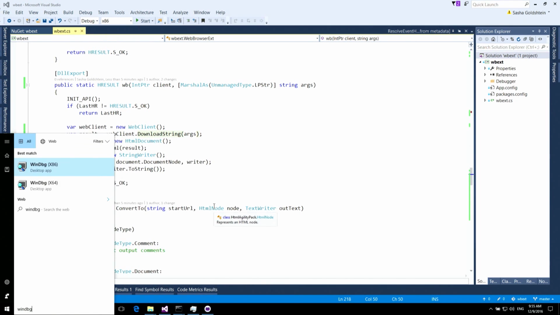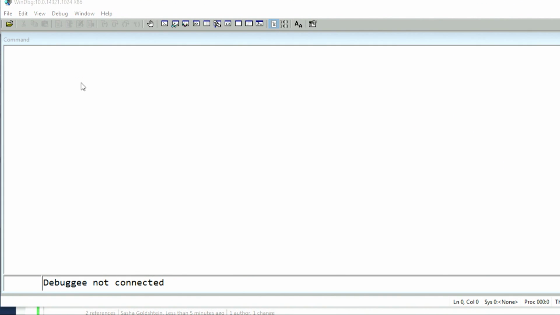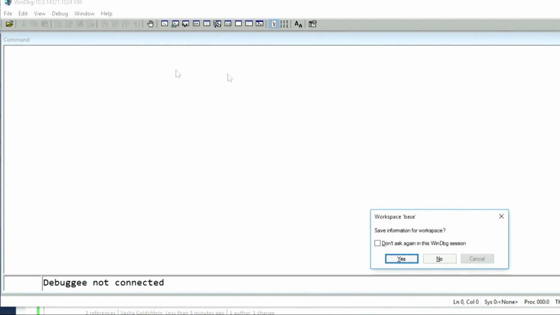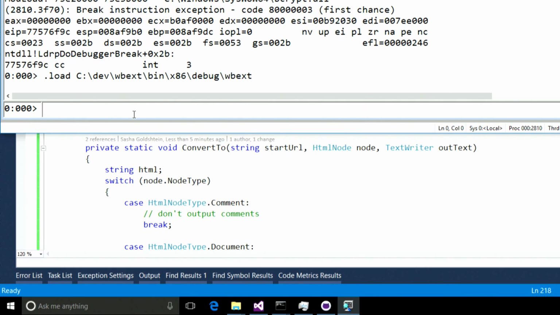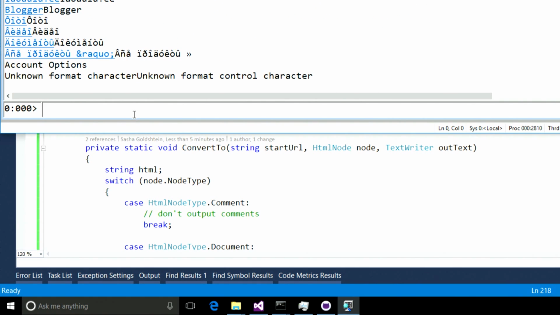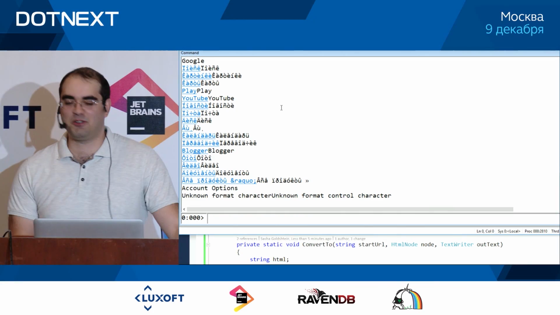So let me just run WinDbg here. And I need some process to attach to, so let me just run Notepad or something. Okay, and now I'm going to load my extension. Oops. x86, debug. And now I can do stuff like go to google.com. And if the internet connection works, we get output. So it redirects to Google Ru probably, so it's Russian. I haven't taken care of the encoding here.